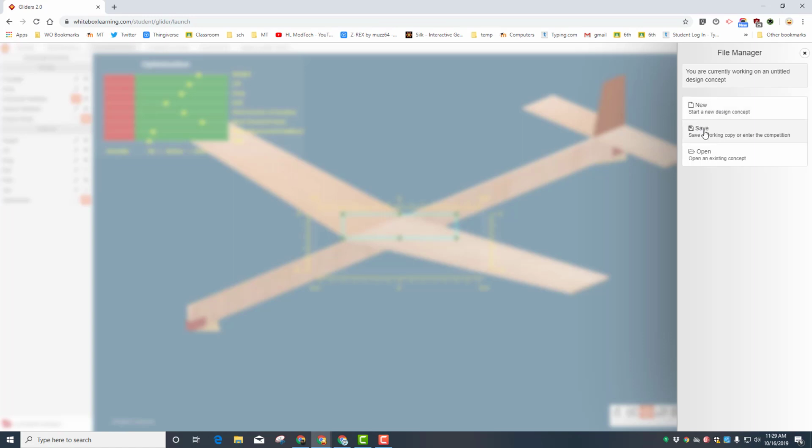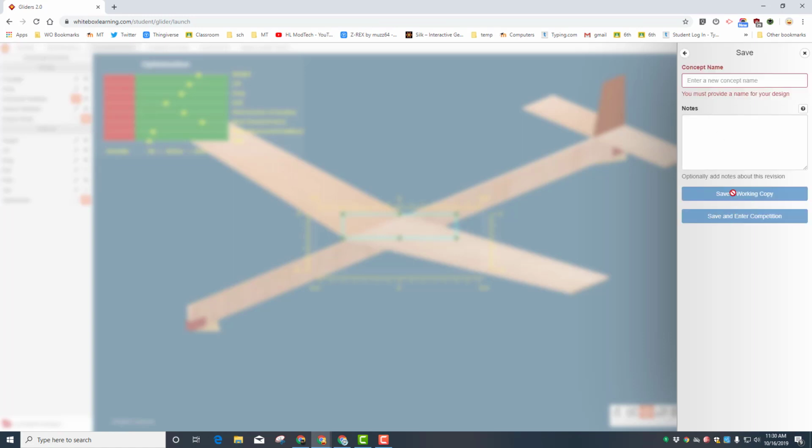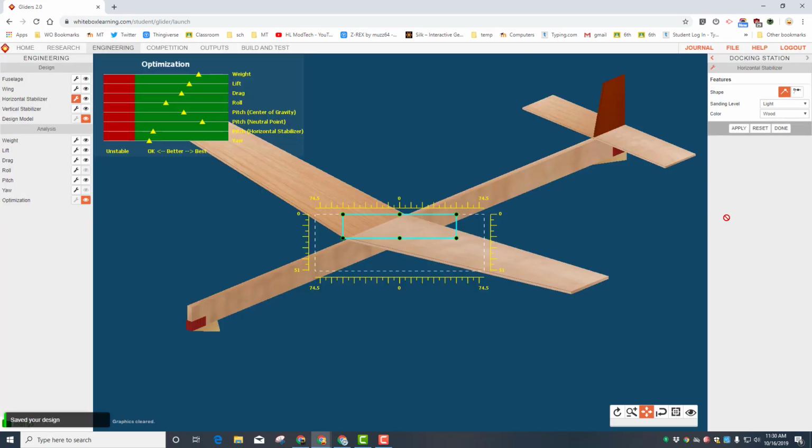Once you're done with that, you need to click File and you need to click Save. I'm going to save mine as a competition plane. You can also save them as a working copy if you're not ready to actually fly it. I would like you to always save yours with your initials. Mine is MDH, and this is going to be Glider 3 because I'm on my 3rd version of this. Once again, you can save a working copy if you're just playing with it, or you can save it and enter competition if you're ready to test it, which I am.